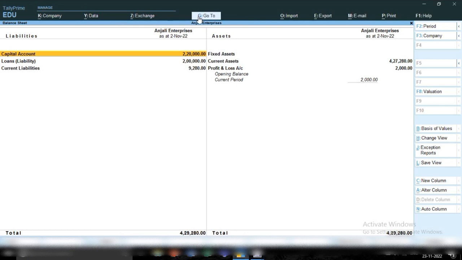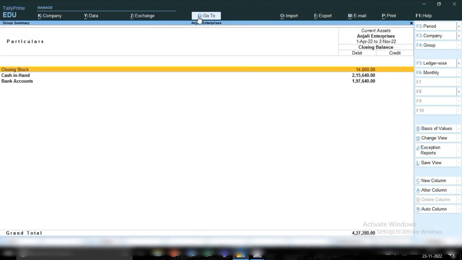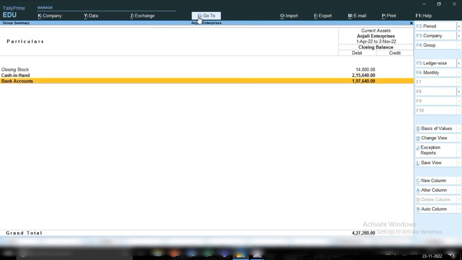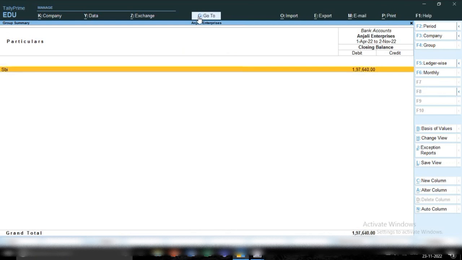and your bank account will show on the asset side, in the right hand side of the balance sheet. You have to click on current assets, and in current assets you can see the bank account option showing over here. Press enter on bank account, and you will see SBI Bank is showing over here. HDFC Bank is not showing because we did not do any transaction using HDFC Bank. That's why that bank is not showing over here. If we pass an entry and do a transaction with that bank, that bank will also show here.